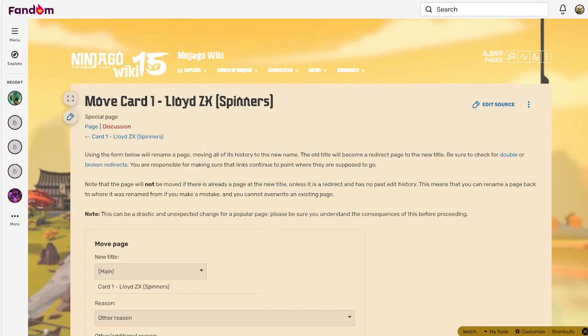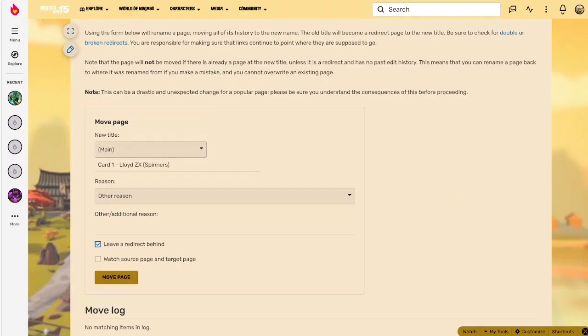So this one's called Card 1, Lloyd's EX Spinners in parentheses. Let's say the spinners wasn't supposed to be there. Maybe a user named it wrong, or you named it wrong, or maybe a vote just went through and people said that it needs to be changed to reflect new policy. Whatever the reason, let's say we needed to get rid of spinners. What you do is you go to the target, so the new title, and you make it what you need it to be. So in this case, we're getting rid of the spinners.